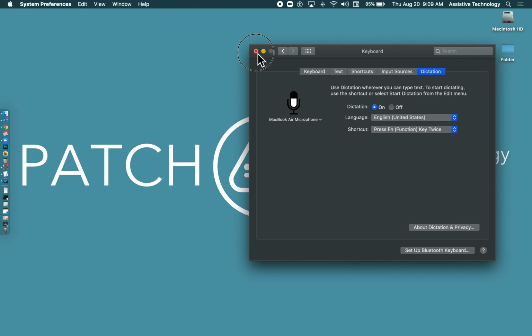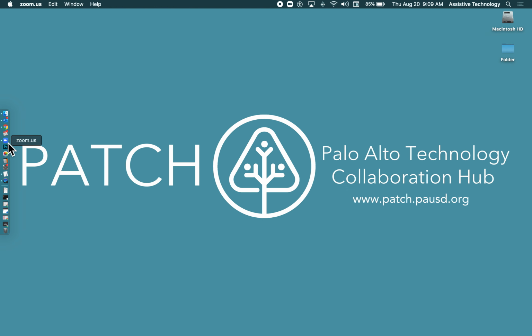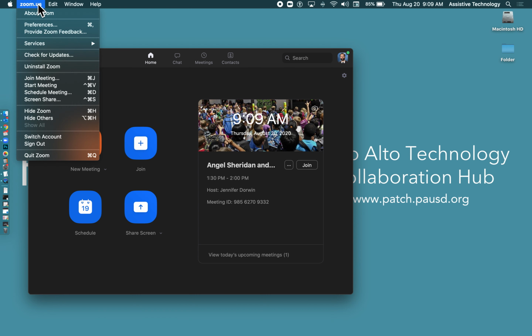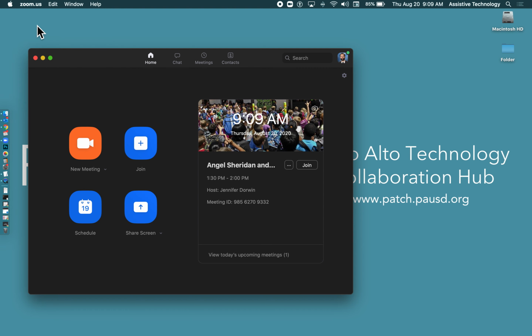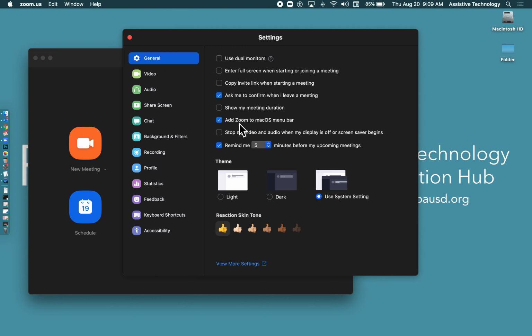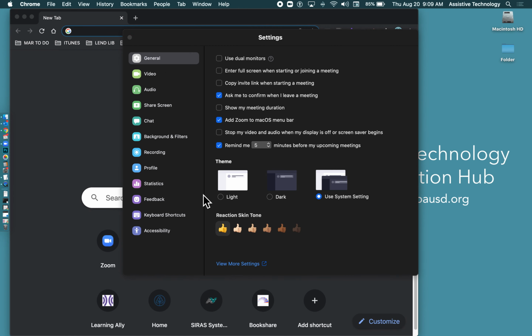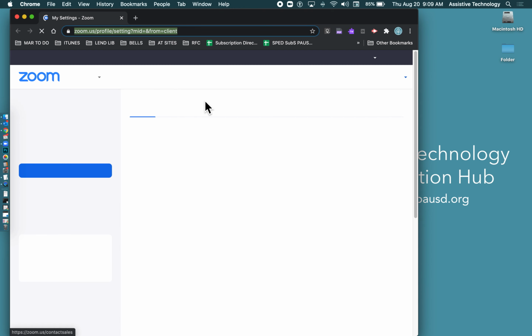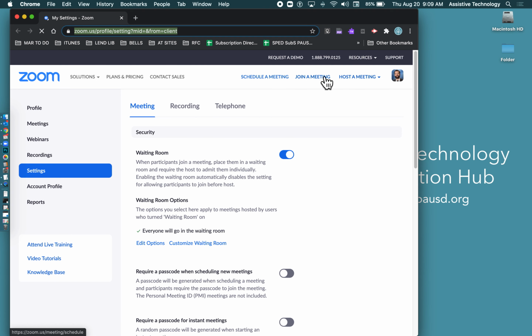Close the System Preferences, open up the Zoom application, go up to Zoom in the upper left corner, click on Preferences, click on General, click on View More Settings. This will then take you to the web and the Zoom website.